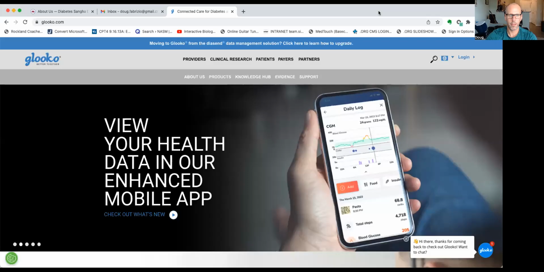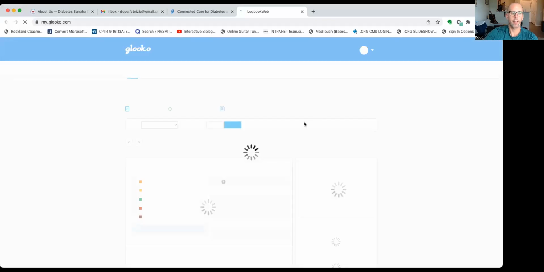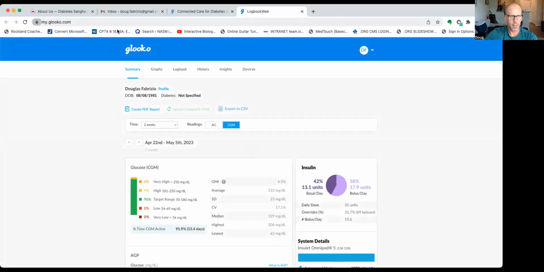Okay, so this is the Glooko homepage, and on the top right there is a login. So you're going to just click on login. I really had no idea what my login info was at first, but I just wrote it down. So you may need to just double check or reset your password or something, or it might be the same as your Omnipod settings. But once you log in, you'll see that I'm logged in up here.